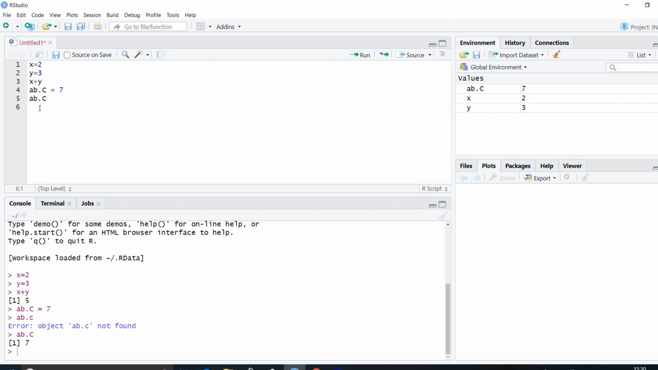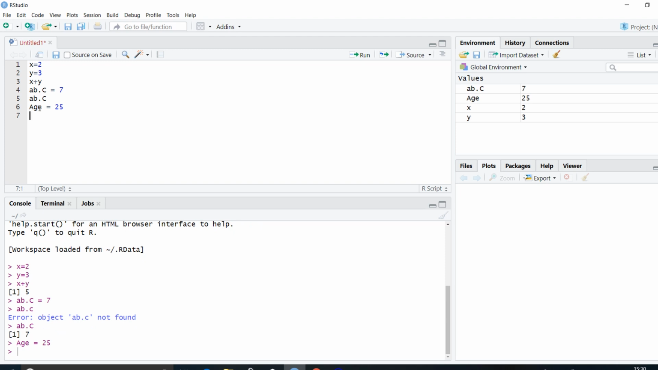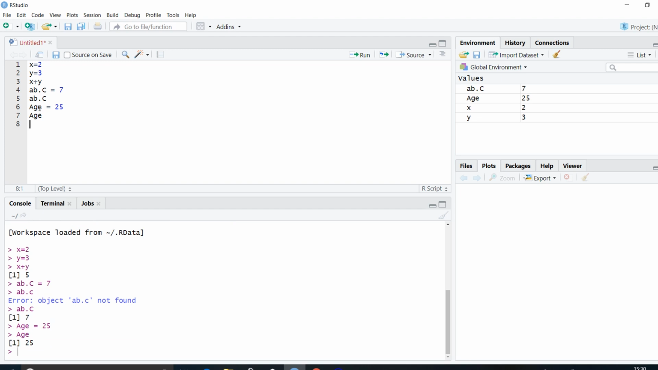In this way, I can write something as, let's say, age is equals to 25. And now if I want to see age, Ctrl Enter, you can see age is 25. So in this manner, we can store our values. Now the symbols that are used to actually store values are not just equal to.